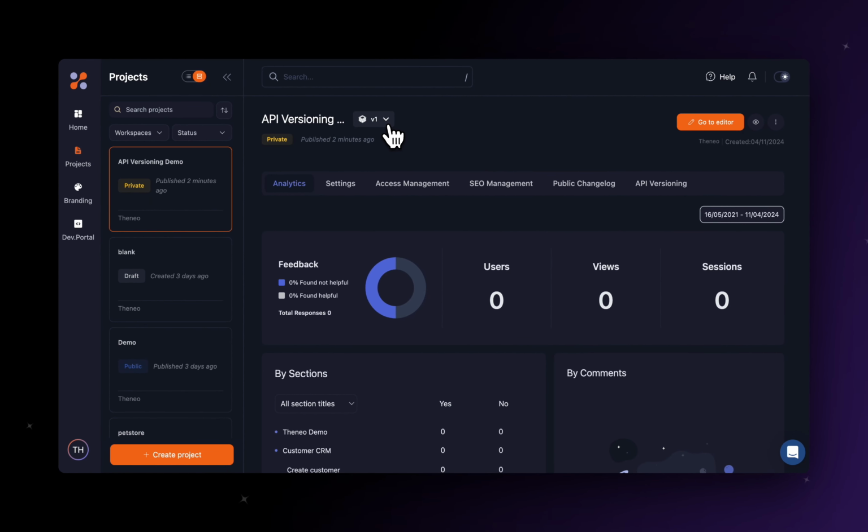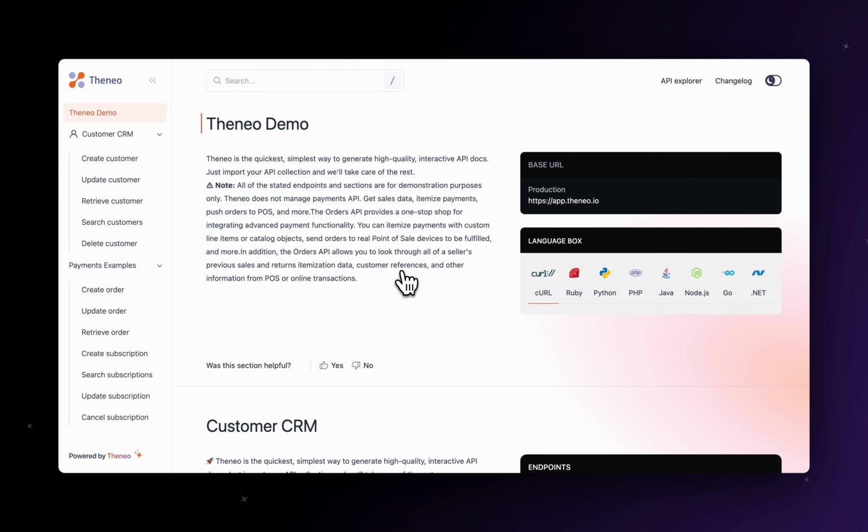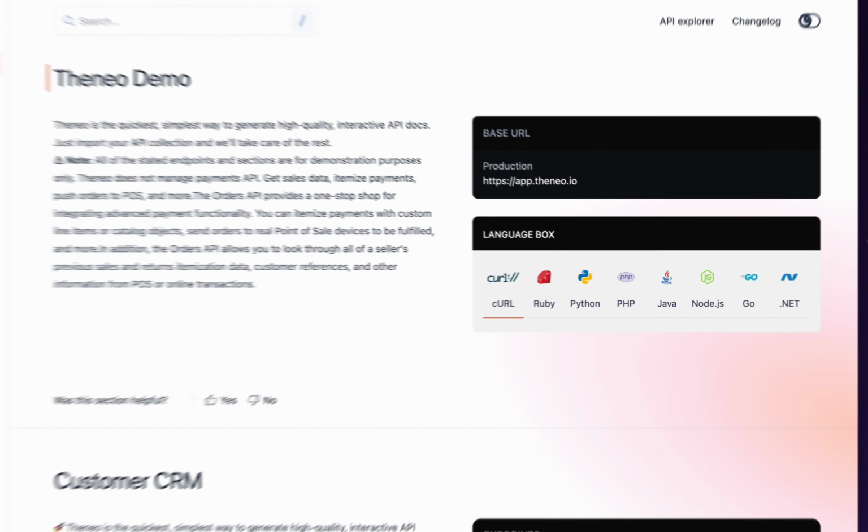I have first my V1 version as a default. I just recently created this project. We can have a quick look at how that looks. So as you can see, there is no versioning dropdown or anything going on here.